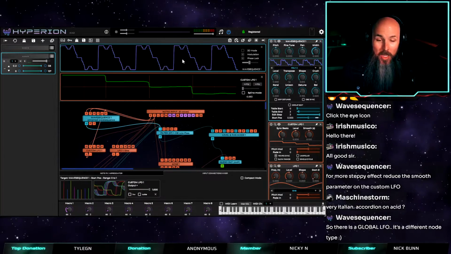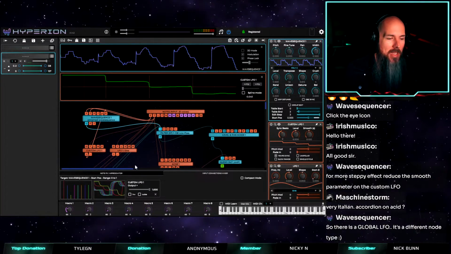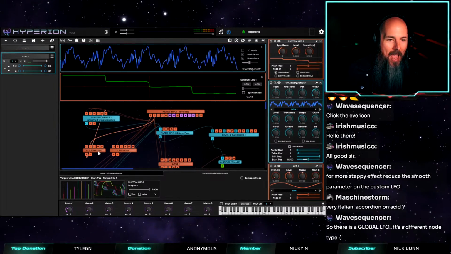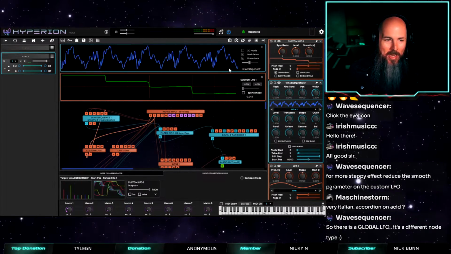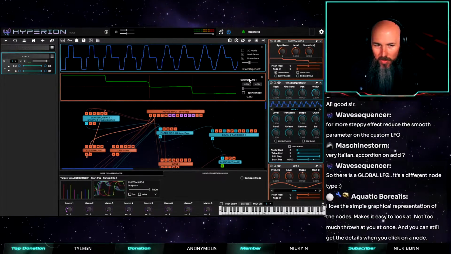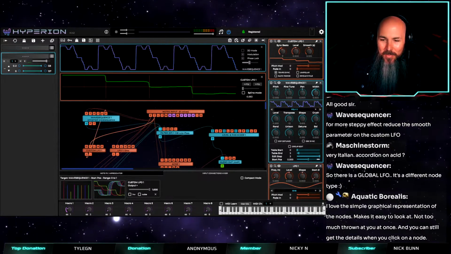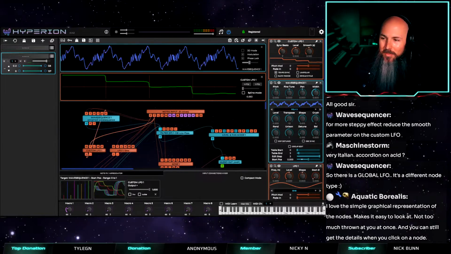So there is a global LFO, but I guess what I'm asking is, can a custom LFO be triggered so that it acts like a global LFO, or am I kind of stuck with one or the other? Which is a very minor thing. It's not a big deal.